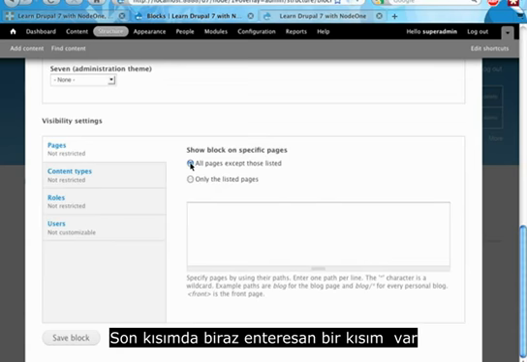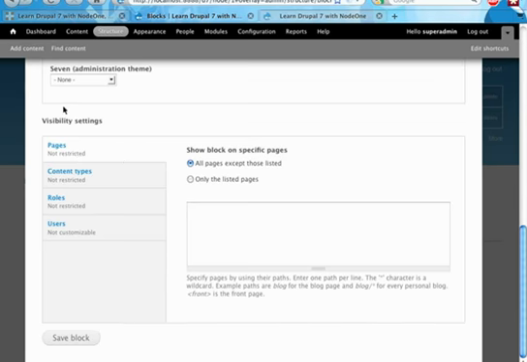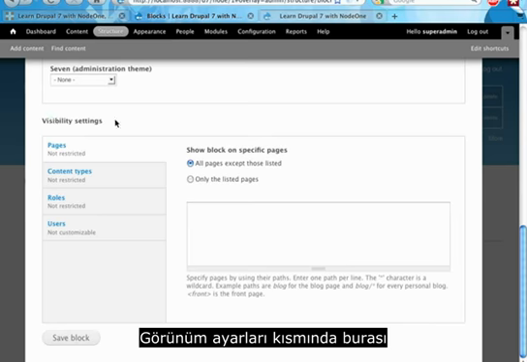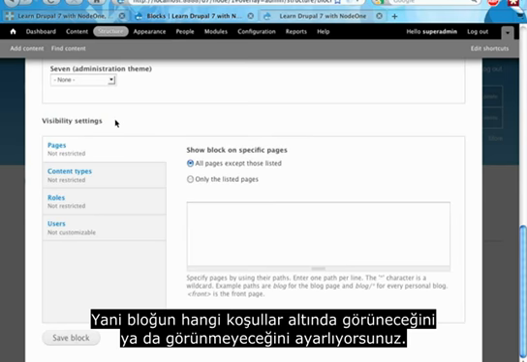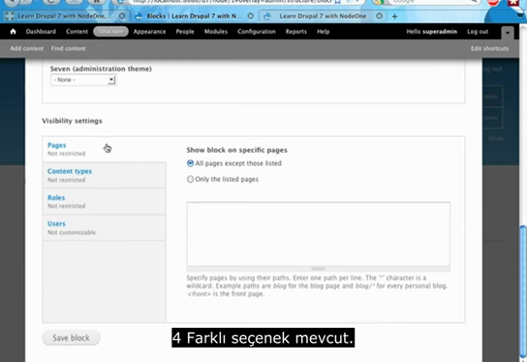Now here in the end we have something interesting. This is not only for the manually added block, as we'll see later on, but you can use it for every block on your site. This is called visibility settings, something that you use to say under which circumstances this block should be visible or not. You can do this in four different ways.